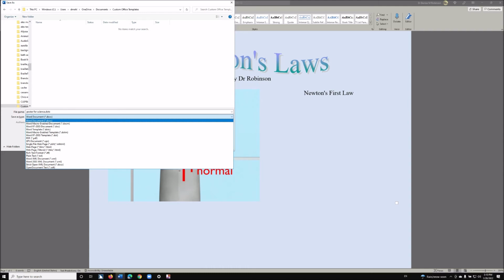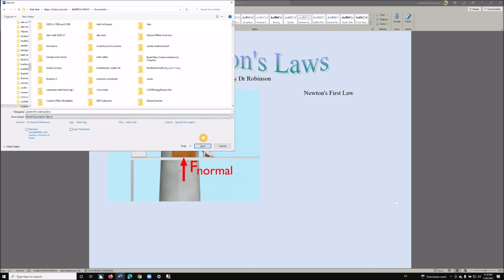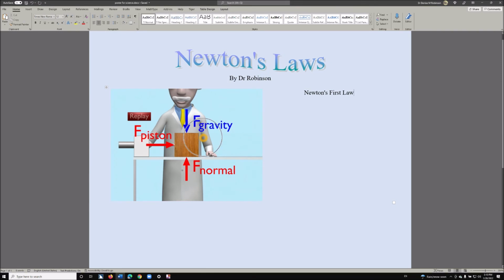Okay, and I'm going to hit enter on that. Save as type. Combo box. Word document. Alt S to save. Poster for science. Microsoft Word document. Okay, beautiful. Okay, so I have a really cool video sent to me by my student.